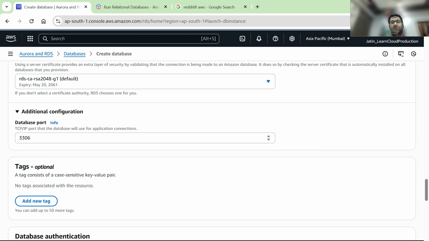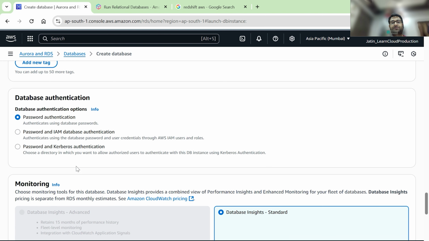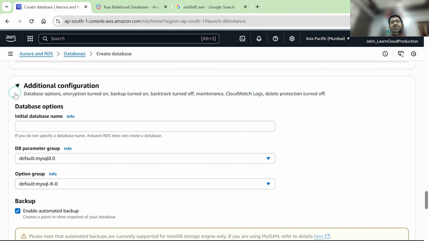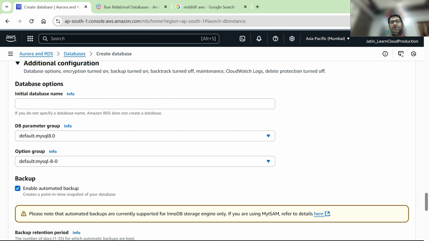You can explore additional configuration. The database port is 3306. And then here, finally, you can explore other things like database options, DB parameter group, and many more. Now you can create the initial database from here also if you want. Otherwise, you can connect to your database instance and then create a database.